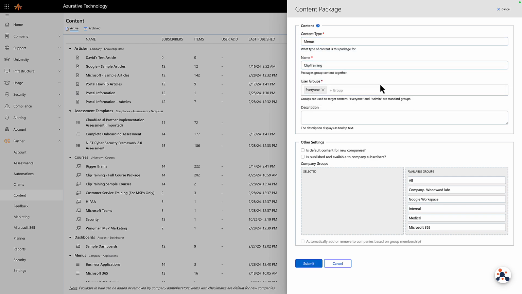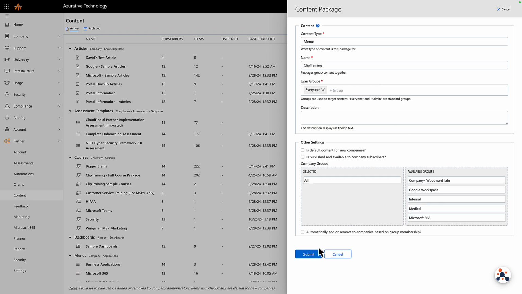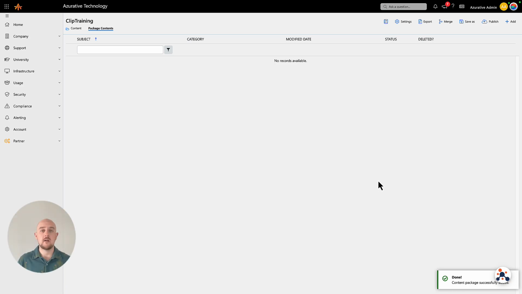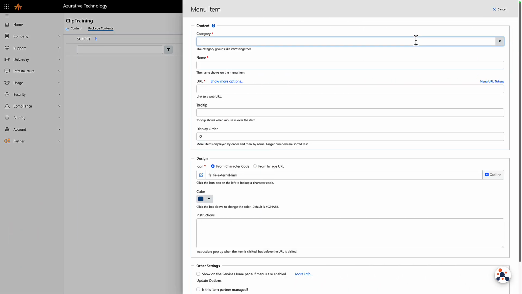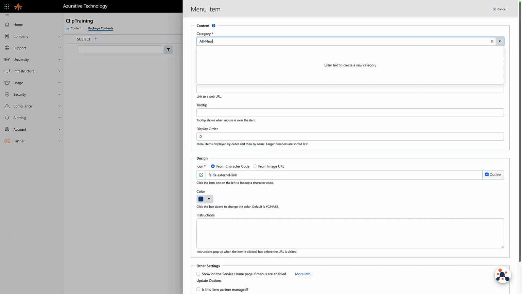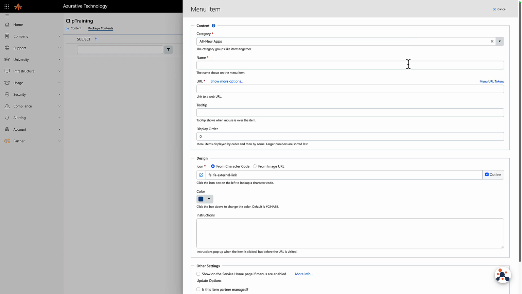And I want this link to be available to everybody, so we're going to go ahead and say everyone and all. Now once I've created the content package, we're going to actually create that application link to get our users to SSO into ClipTraining by clicking Add at the top right. For the category, we can call it whatever we want. I'll call it All New Apps. And for the name, you can call it whatever you like. Again, you can call it ClipTraining.